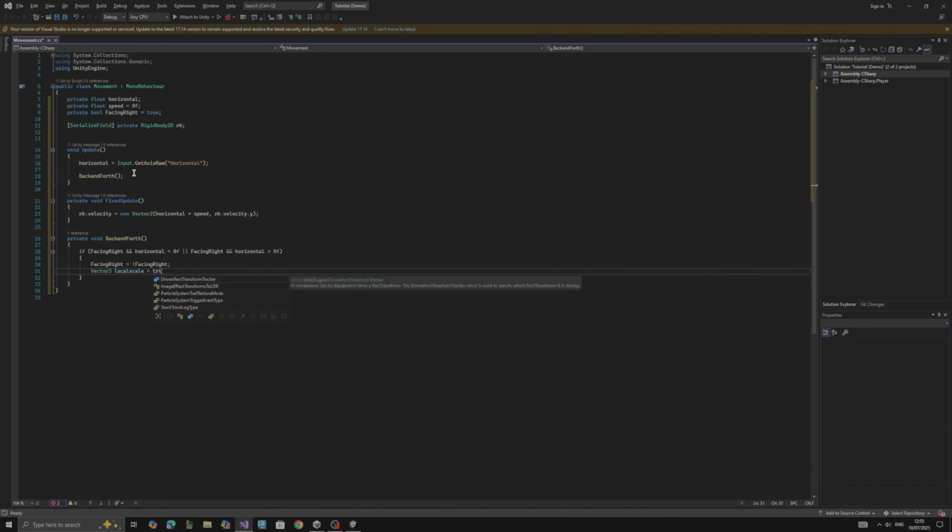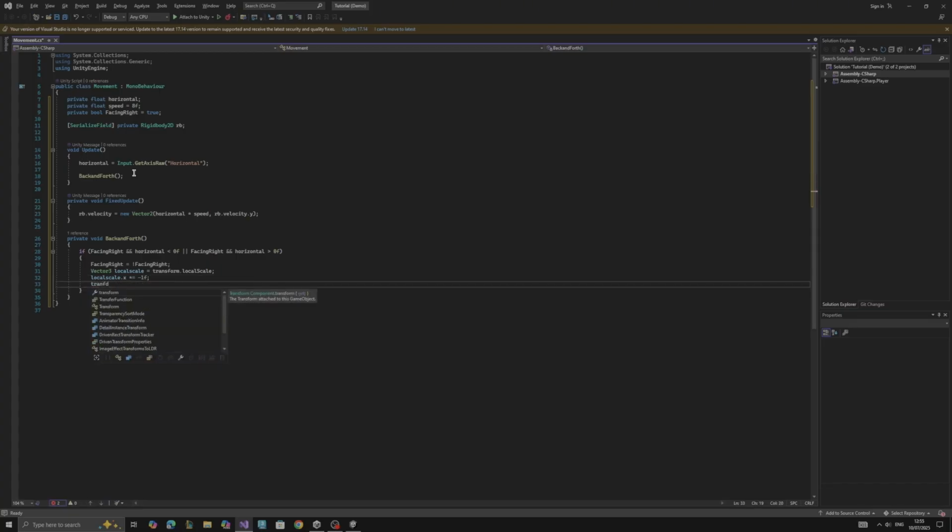We don't necessarily need this, but if the player had a face or something like that, it's good to do, because otherwise it would seem like the player is moonwalking, which is probably not ideal if you're trying to make a game. transform.localScale.x times equals minus f. Yeah, I had everything planned out.